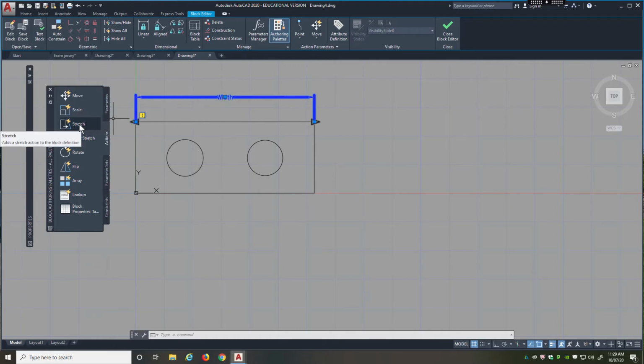right? So realistically, when we take a look, do we want it to move? Well, it's really stretching. Do we want it to scale? No. Stretch? Yes. Is it a polar stretch? Not really. Does it rotate? Does it flip? None of these things. So we want it to stretch. So I'm going to click on stretch, and we follow the prompts.